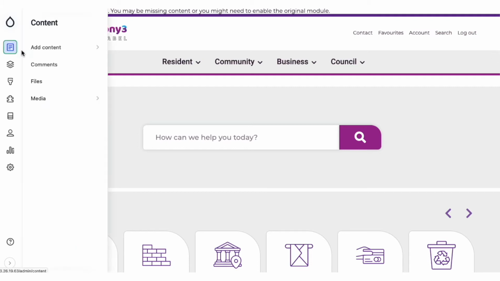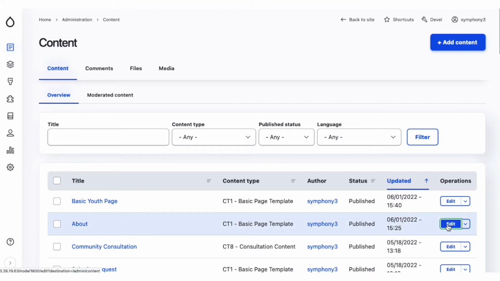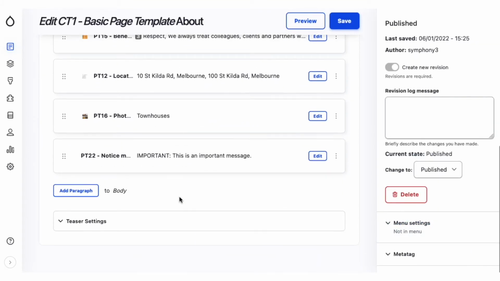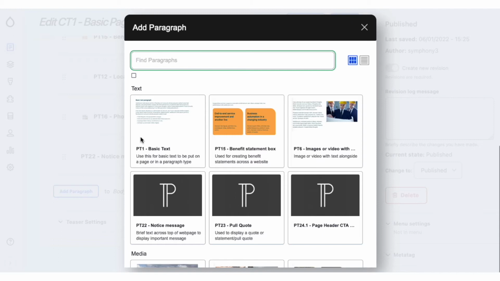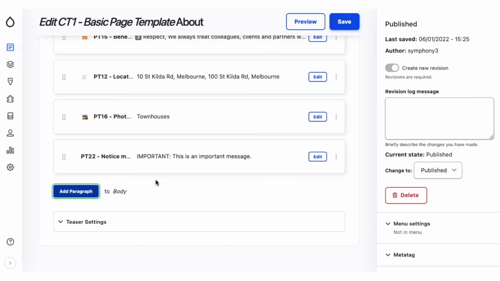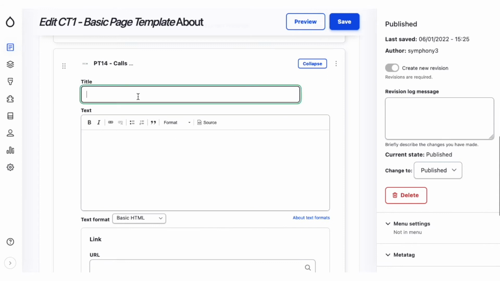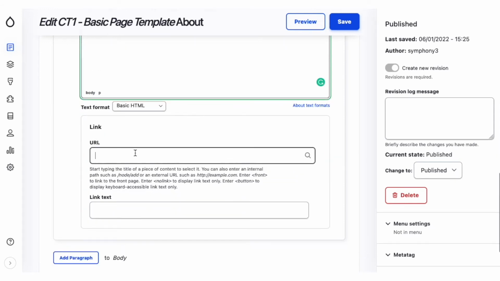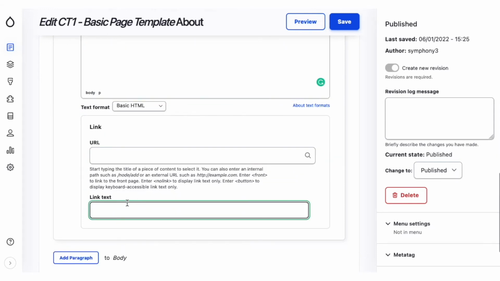To add a call to action, go to Content and select Edit on your desired page. Select the Add Paragraph button at the bottom left of the page, then select the call to action paragraph type. Here you can enter a title, text, and a URL link with display text.